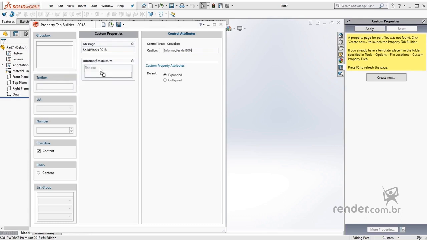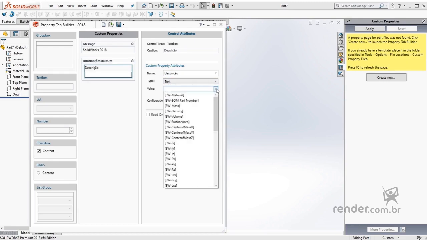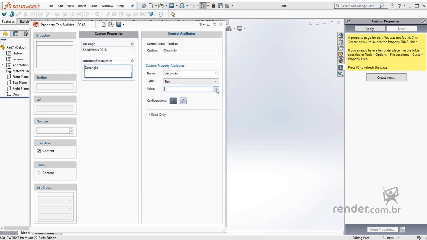Now we drag a text box into the BOM Info box, and we have the text properties displayed in the right pane. We change the caption name, under Caption, to Description. In Name we write Description and in Type we keep Text. In Value we find all the possible settings for the properties, but we do not make any selection at this time. We confirm this step by activating the Show on Custom tab option by clicking on the icon shown.